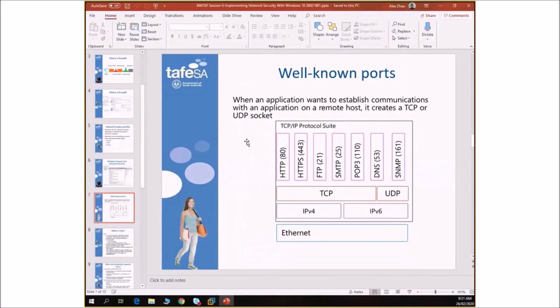So there are some examples, some popular ones: HTTP and HTTPS, web services and websites. FTP, file transfer protocol. SMTP, email, simple mail transfer protocol. POP3, that's another email protocol, post office protocol. DNS, that's DNS resolution queries and zone transfers, depending on whether it's TCP or UDP. UDP is for queries, and TCP is for zone transfers.